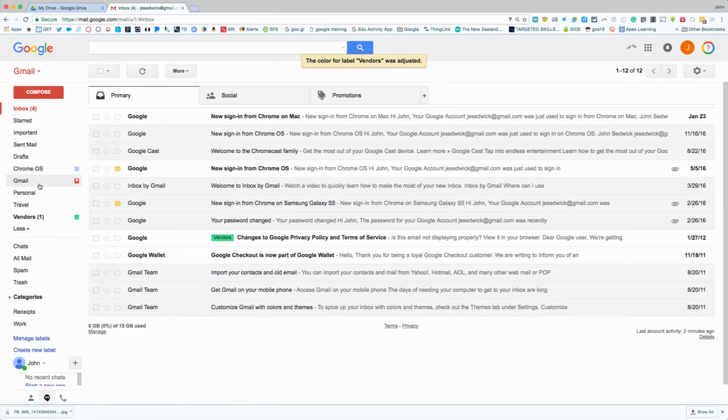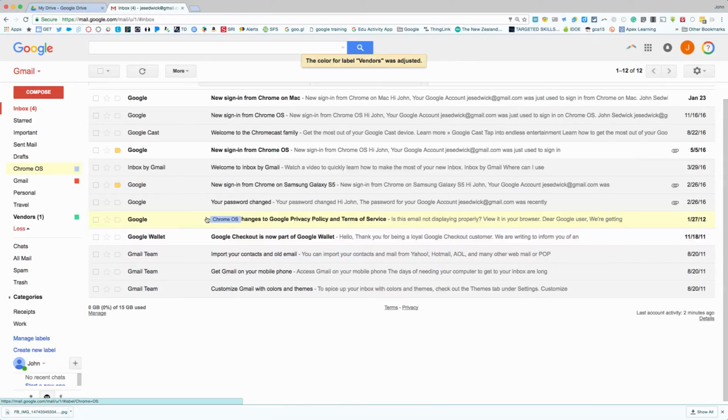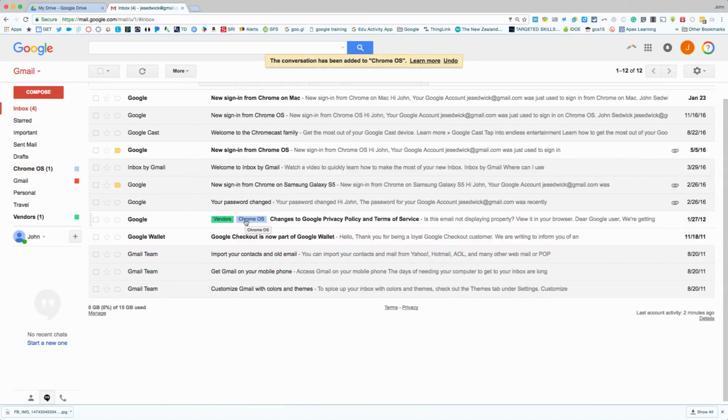Now you see I put a couple of other labels in here just for an example. I've got one here that I call Chrome OS, and I have one here that I call Gmail. For example, let's say I already have it labeled as a vendor, but I want to also label it as something to do with Chrome OS. So I'm going to simply click and drag this label over here. And you can see now this email is labeled with both labels.